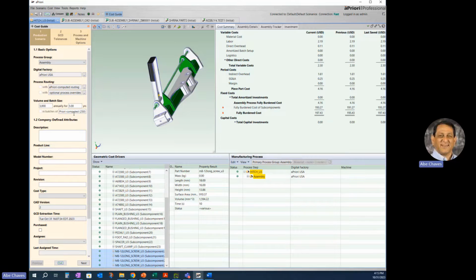And so the volume and the batch size is probably not correct. So what I want to do is make sure that aPriori spreads that volume and batch size throughout the assembly properly. So I am going to click here where it says scenario and say copy assembly inputs to children. And I am just going to unselect everything so it doesn't worry about all of these things. I just want basically this top 3. And I am going to say okay.